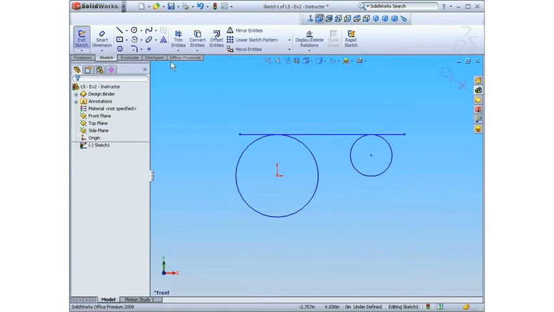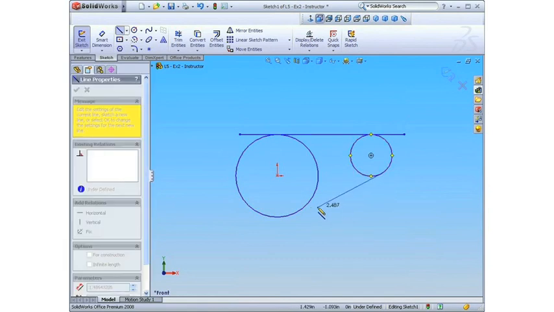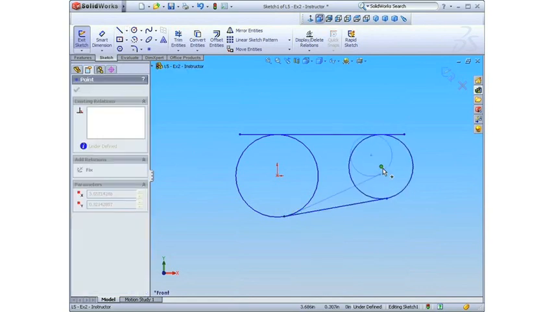Now the other way we could add our tangent relationship is simply by sketching a line that starts close to where the tangent point would be on the one circle. And as we get close to the tangent point on the other circle, we'll see that SolidWorks snaps. We can see that little black crosshair show up. It snaps onto the tangent point. So if we look at the relationships for that line, we've already created the two tangent relationships, one with a larger circle and one with a smaller circle. So again, we have our two tangent relationships.